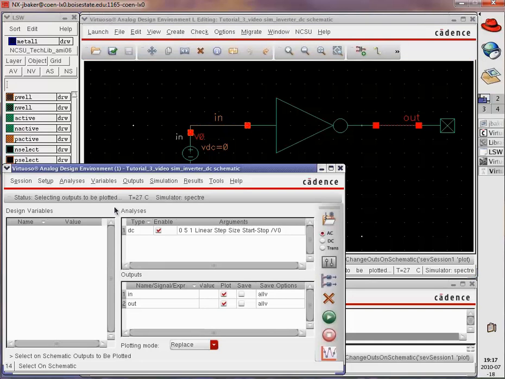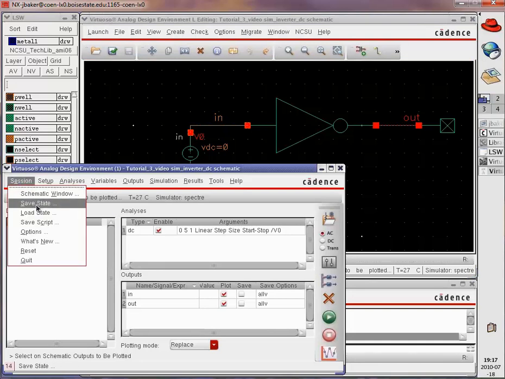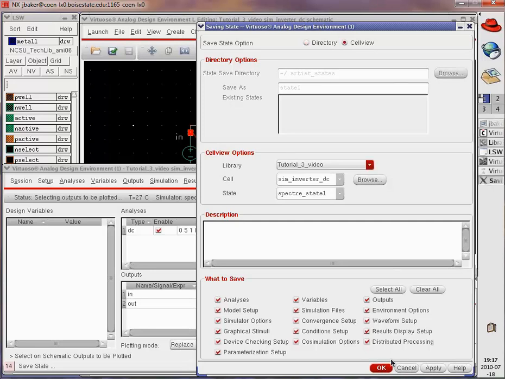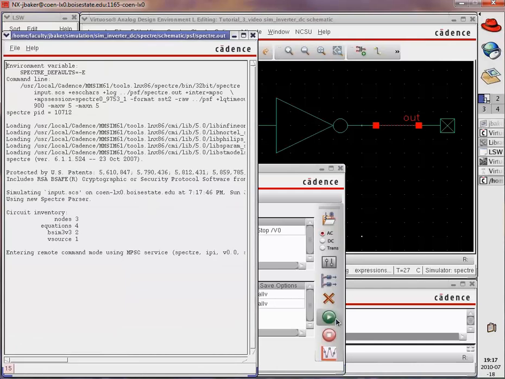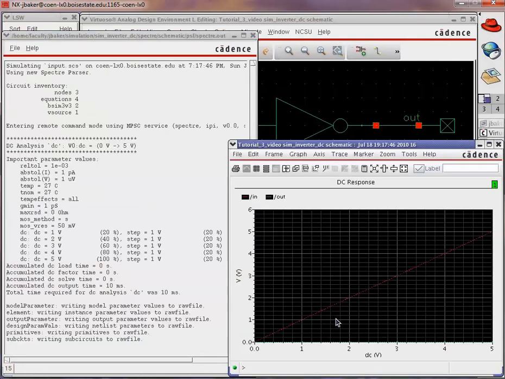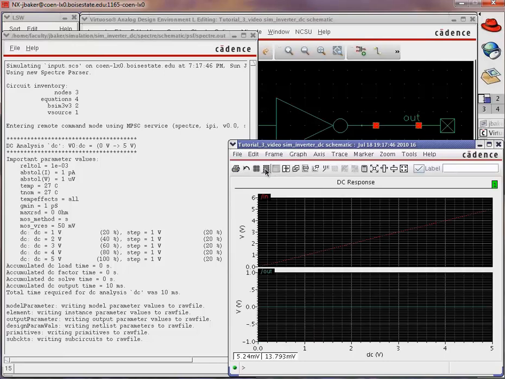And then, because we don't want to do this every time, let's do session, save state, cell view, OK. We hit netlist and run. And let's put it into strip chart mode, and we see our input goes linearly from 0 to 5 like we told it to, but our output stays at 0. And the problem is we didn't specify power to the inverter.